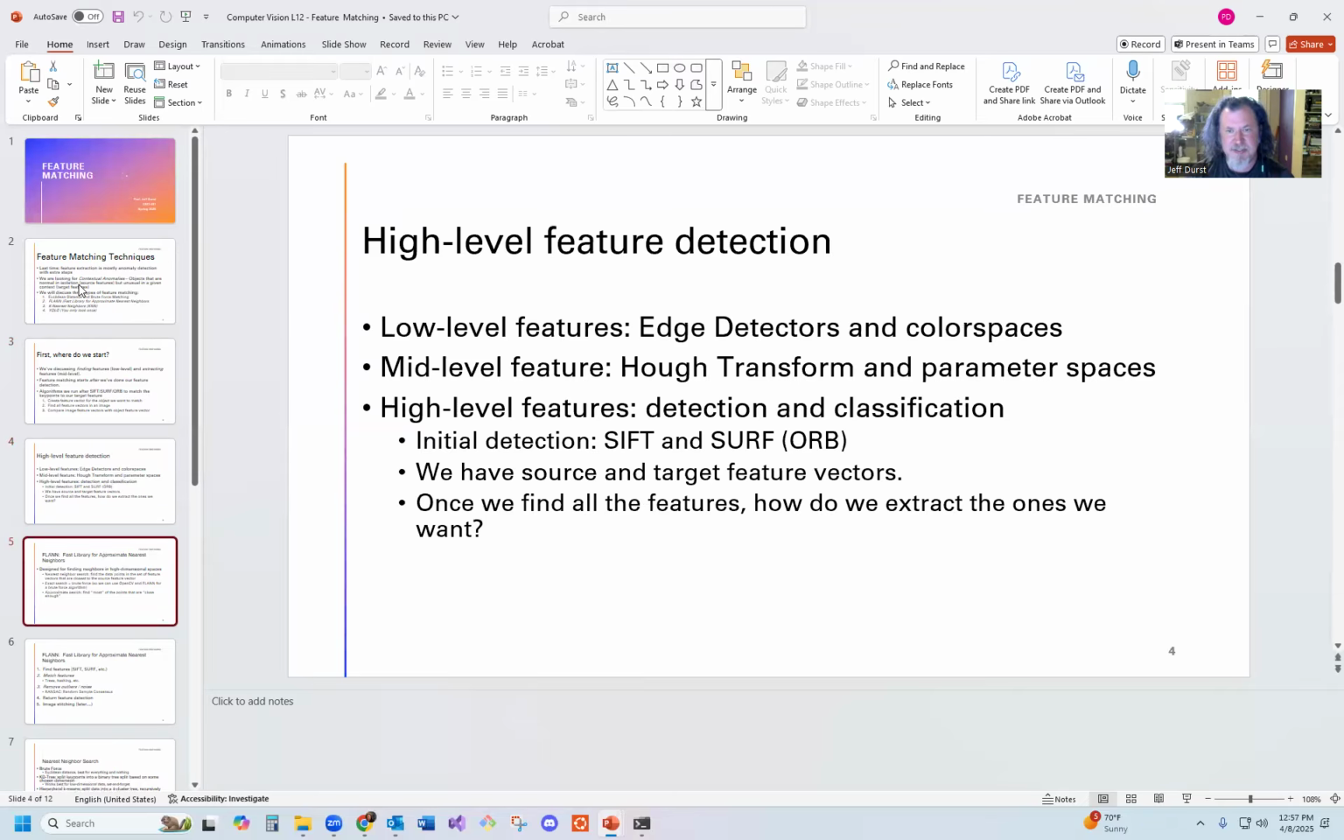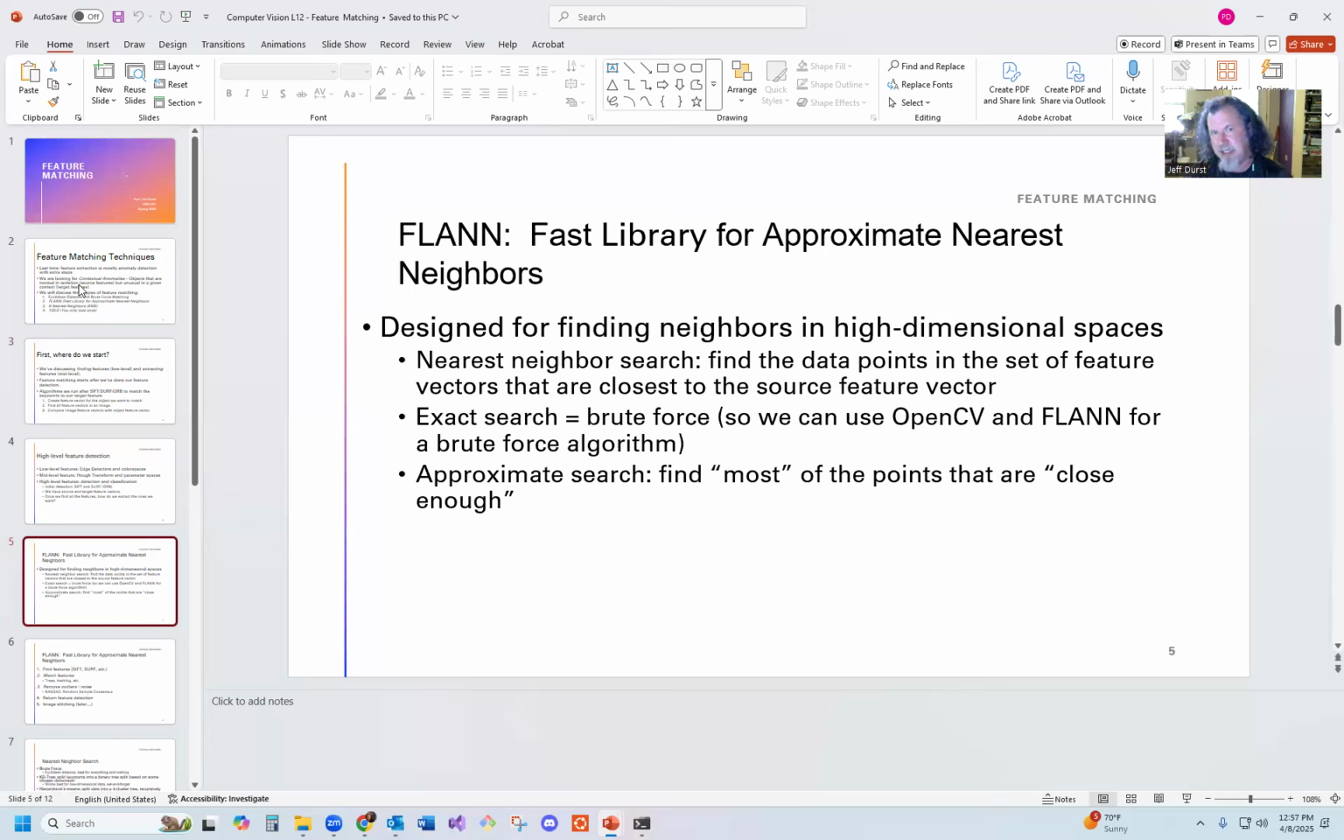And again, we talked about this. FLANN is the Fast Library for Approximate Nearest Neighbors. It's a search algorithm that is built for high dimensional spaces. So remember, we talked about the feature space. A feature vector is usually going to have 500 or 1024, a huge number of dimensions, right? It's not just an XYZ or an XYZ in a color. It's a full feature space that has, for each feature vector, hundreds or possibly thousands of dimensions.